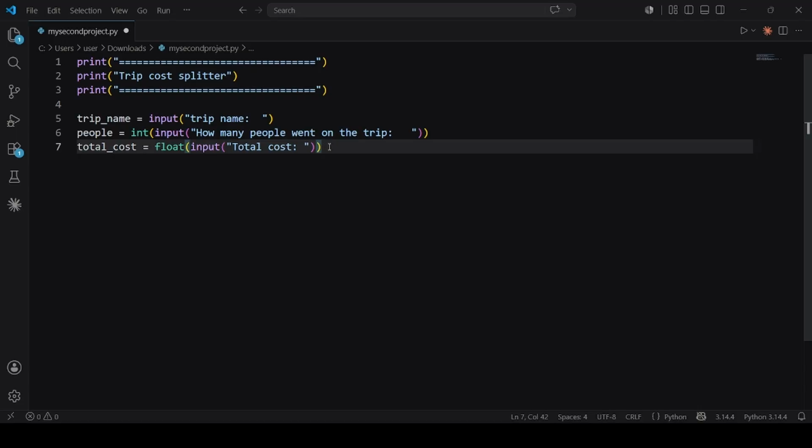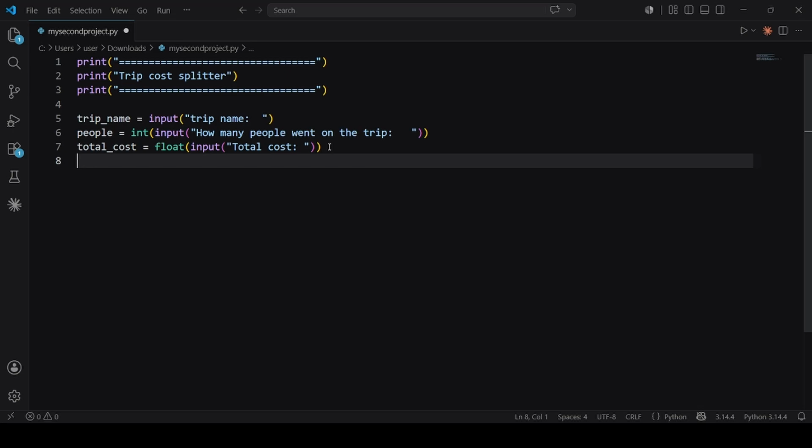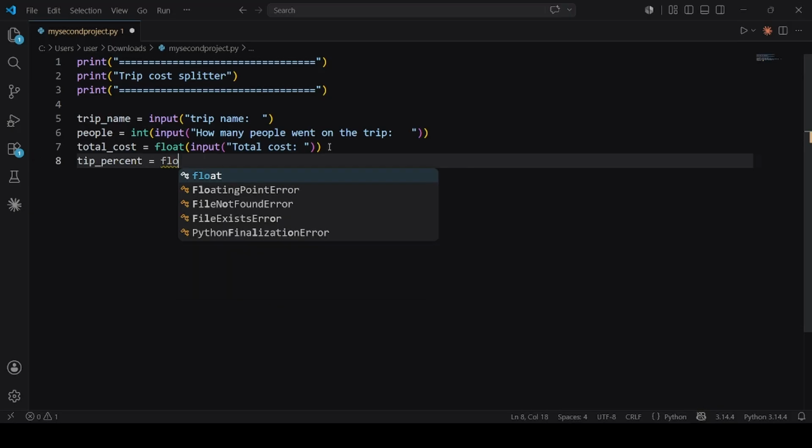So now I'll have to calculate for the tip percentage. That's the percentage we paid as tips to probably the tour guides or something. So our tip percent equals, we can convert that to float too.